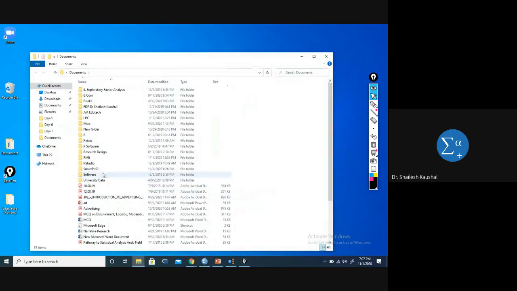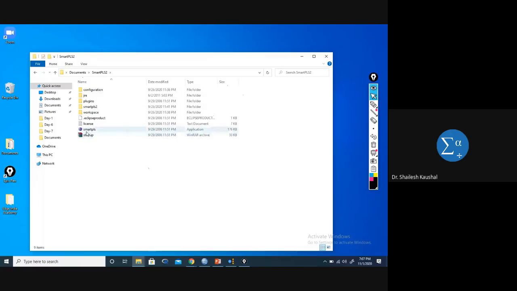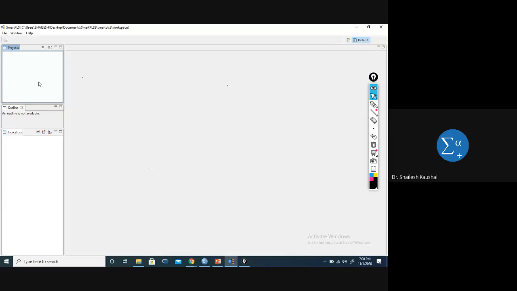And this is my SmartPLS. I am showing you that you will get the folder here. This is SmartPLS. You can see the oval shape here with SmartPLS written on it. When you open it, they ask for the key. So you will copy the key from your email and paste it here. Then you can open it, and after opening you can see SmartPLS here. This is SmartPLS.